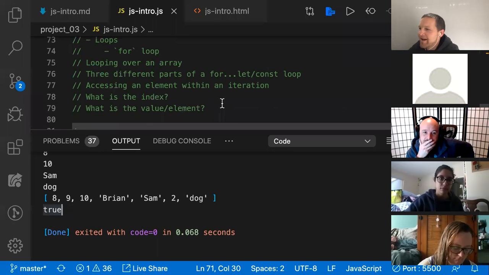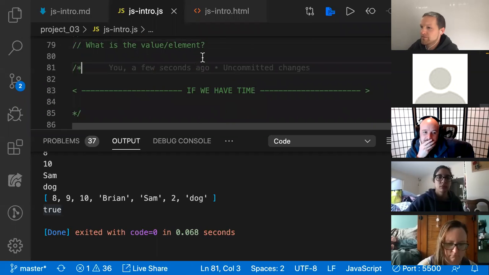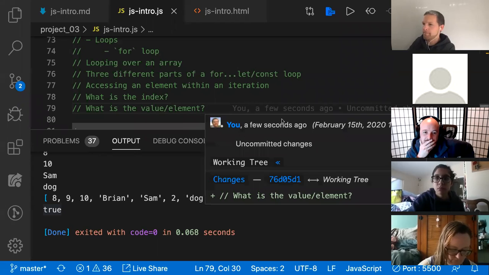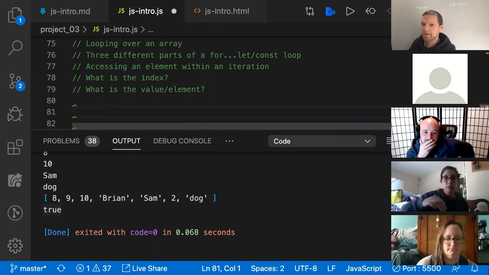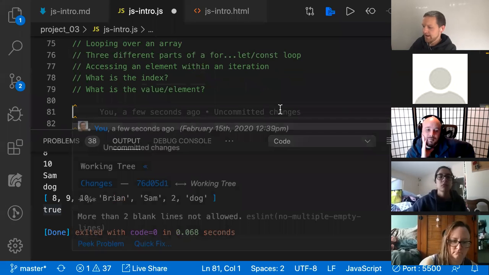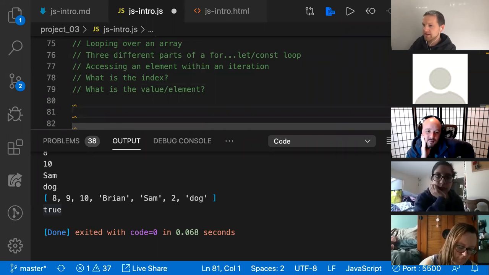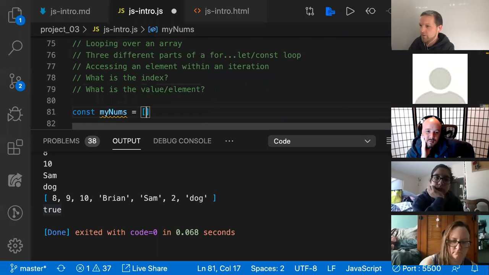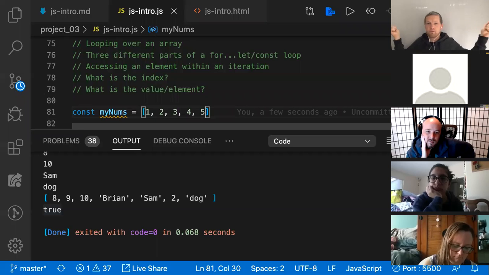So then we have loops. This is the last one that I really wanted to get to, because you're going to use this in your weekly projects coming up soon. Loops can be quite perplexing when you first start JavaScript. For simplicity's sake, we're going to create an array with numbers that are 1 through 5, so that we can understand what's going on.